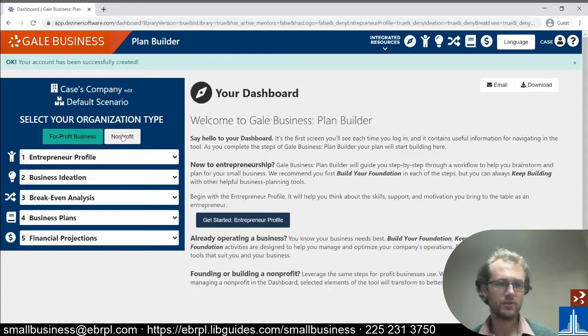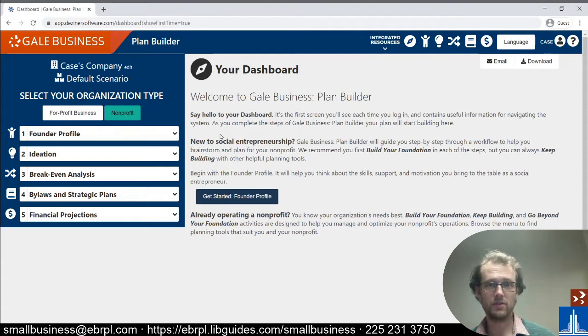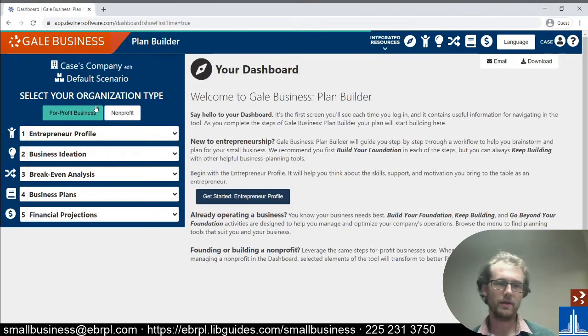It's good for for-profit businesses and nonprofit businesses. The nonprofit is a little bit different just because the business type of a nonprofit is a little bit different, but as you can see, it's pretty similar. The biggest thing I think is there's a founder profile, and then there's just regular ideation, not business ideation, and bylaws and strategic plans as well. But again, the day-to-day operations of a nonprofit and a for-profit business are similar enough that this does both. We're going to walk through a for-profit business today, but I just wanted to let you know that that is also there for a nonprofit.